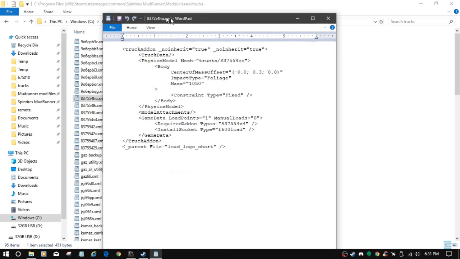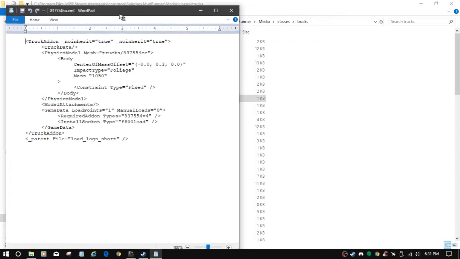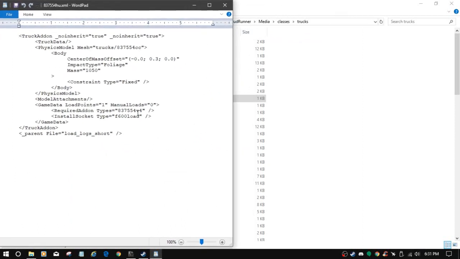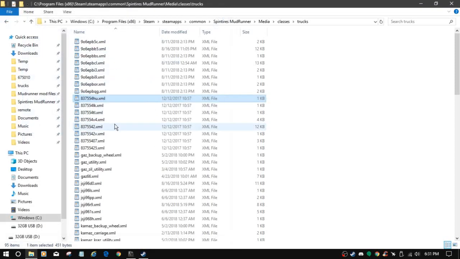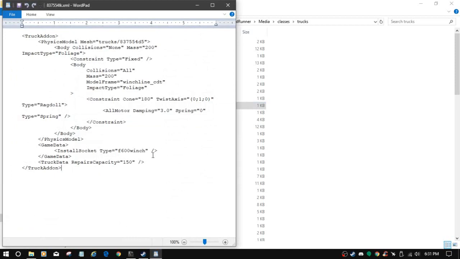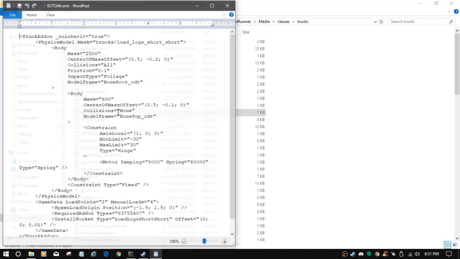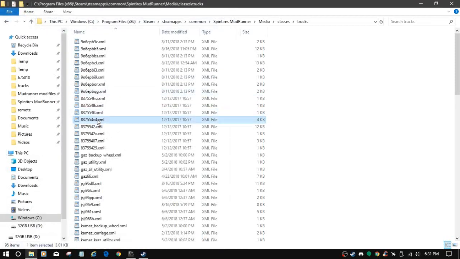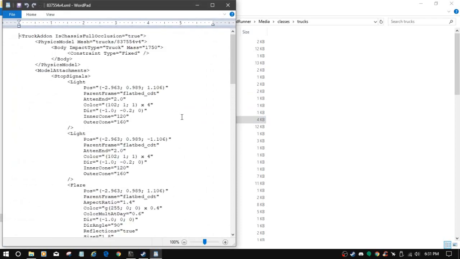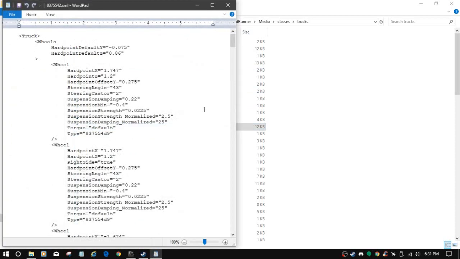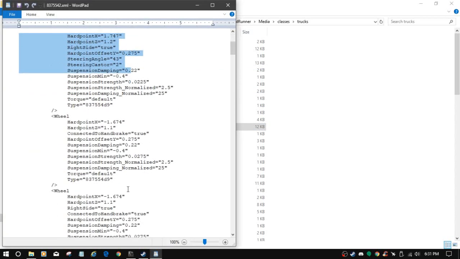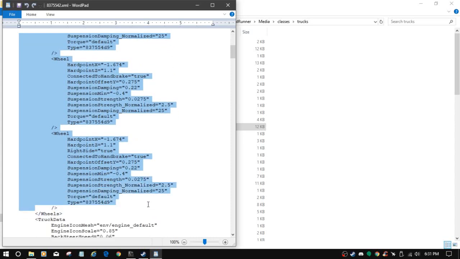I recommend opening it with WordPad or Notepad++. And since it's just this much, that means that it's an add-on, so that's not the truck. Add-on, add-on, nah, that's an add-on. Alright, so if you have these 4 wheel lines, that means that you found the truck.